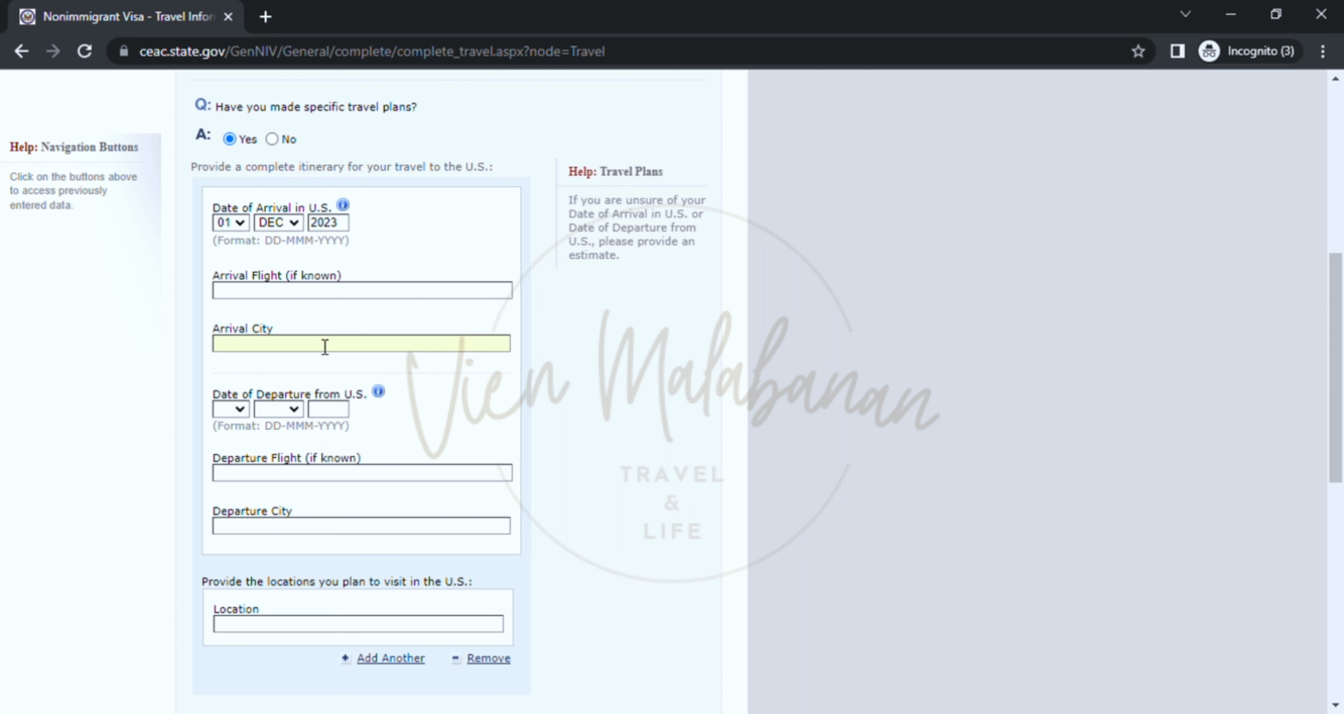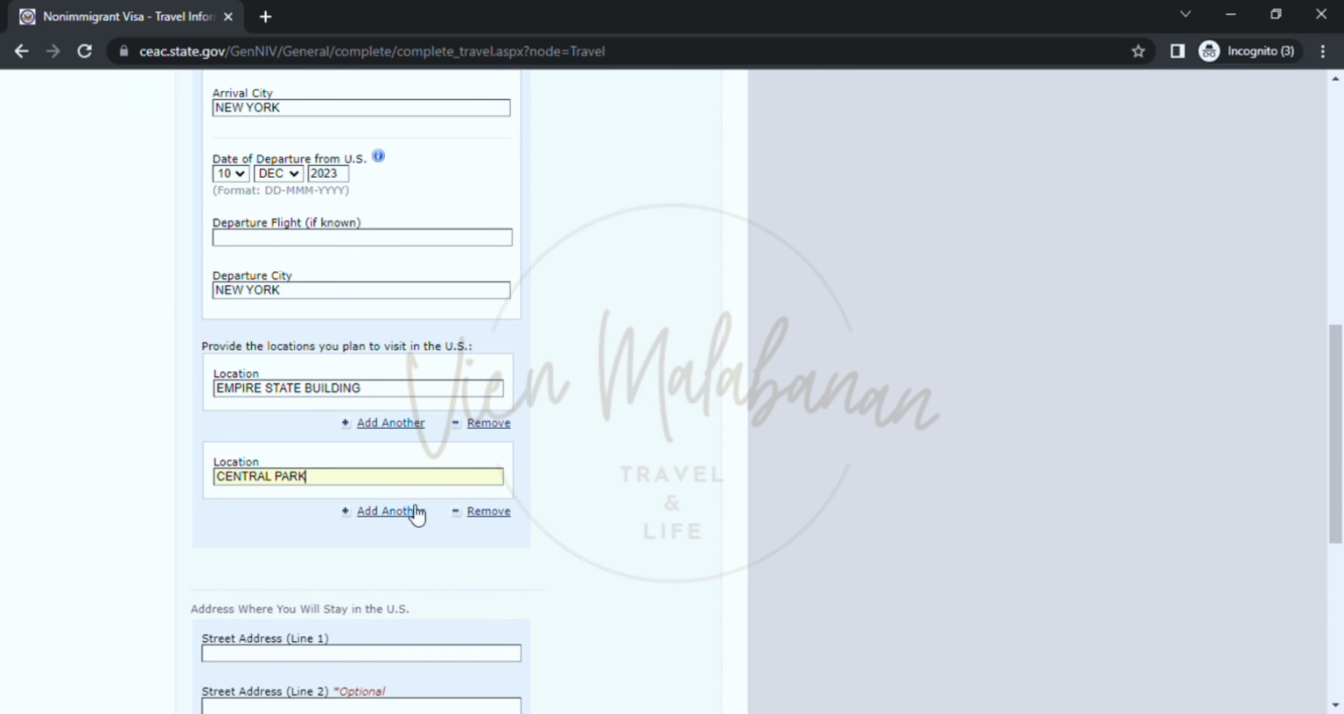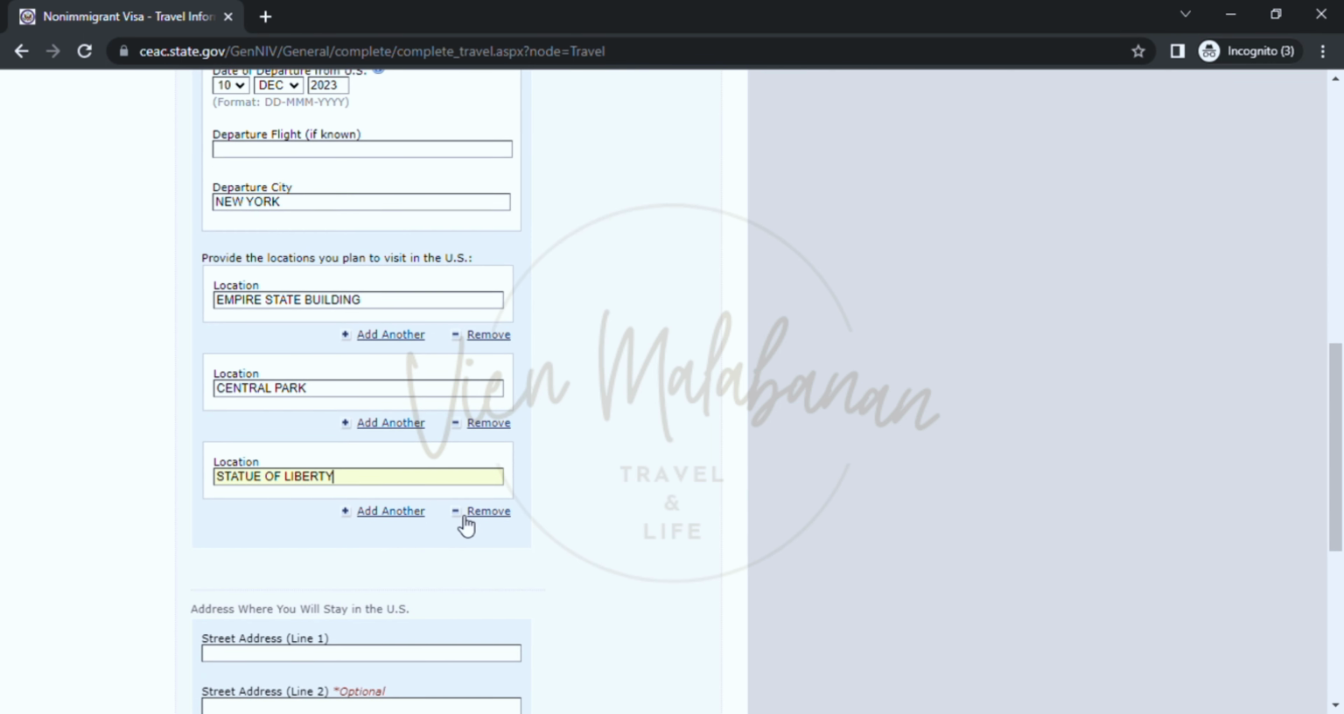For the arrival city, choose your city of destination. I'll type in New York. For the departure flight, select the estimated date too. You may also leave the departure flight blank. On the departure city, you can type in a different one, but for this example, I'll also type in New York. For the location you plan to visit in the US, you may type the landmarks, buildings, and parks. You can input as many as you want. I'll provide 3 examples: Empire State Building, Central Park, and Statue of Liberty, since these are located in New York.